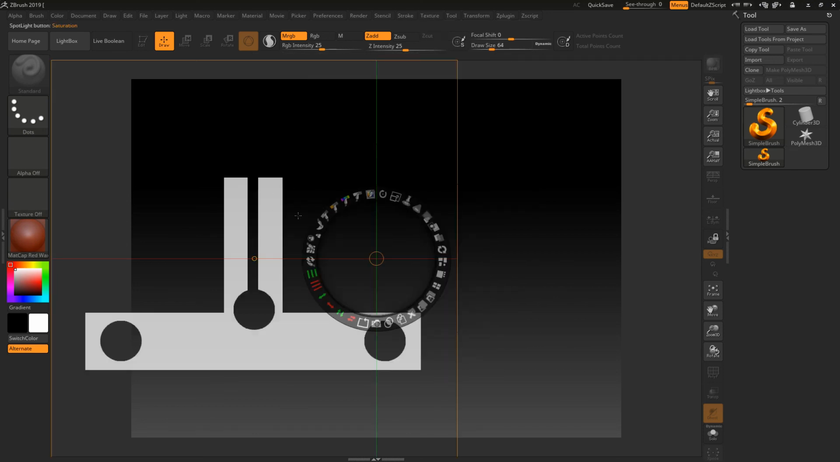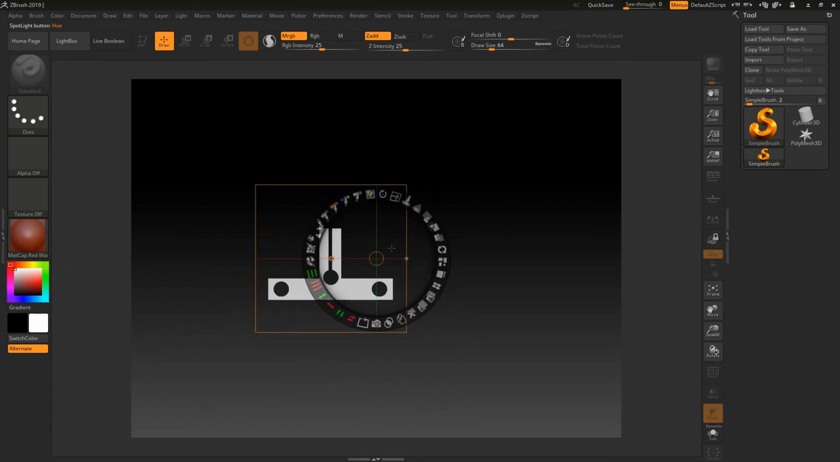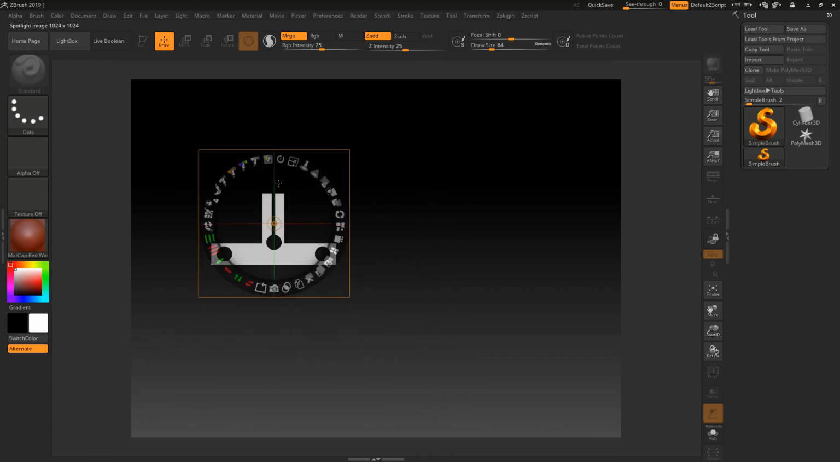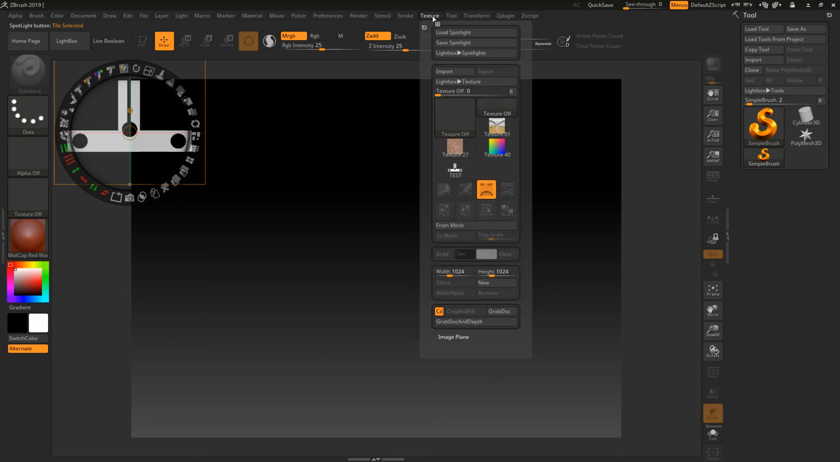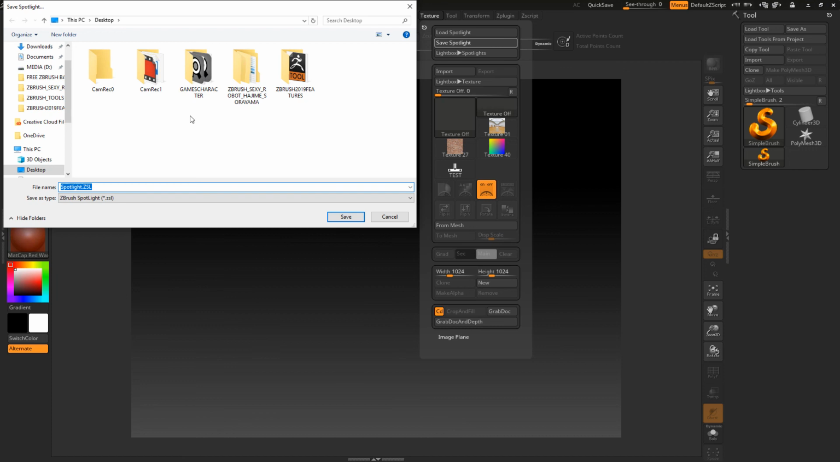Now you'll notice it's the only one in here now, so we've got it on its own, which means we can save this out and basically have a new set. So I'm going to come down to Texture again, and this time I'm going to save this Spotlight. So I'm going to click Save.